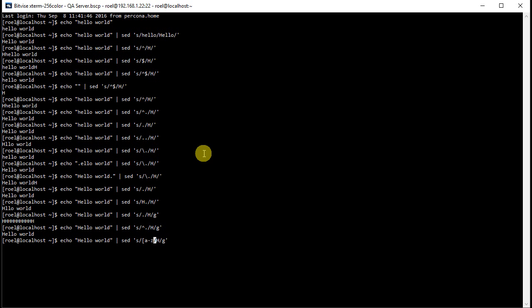How about if we say any letter a to z, and we surround this with square brackets, any letter a to z, replace it with an underscore. Now look, interestingly, it's replaced the E and not the H. This is because a to z is lowercase here. Now there's two ways of changing this.